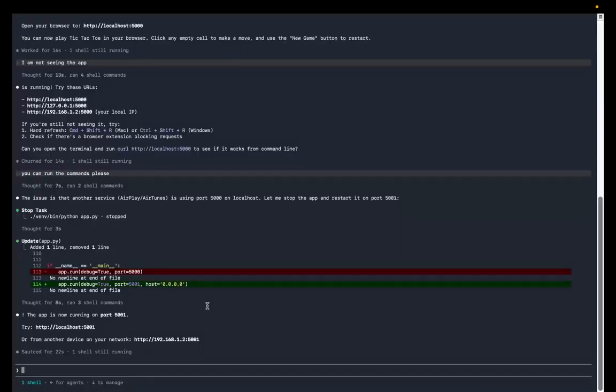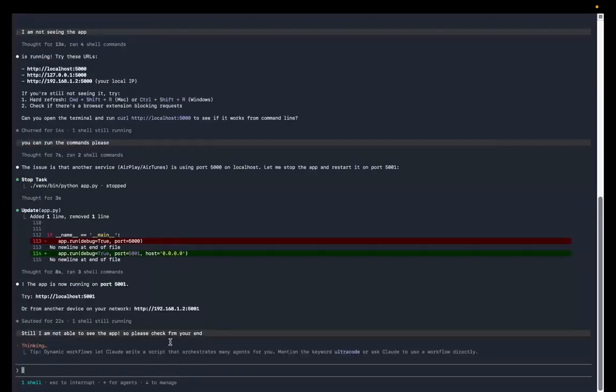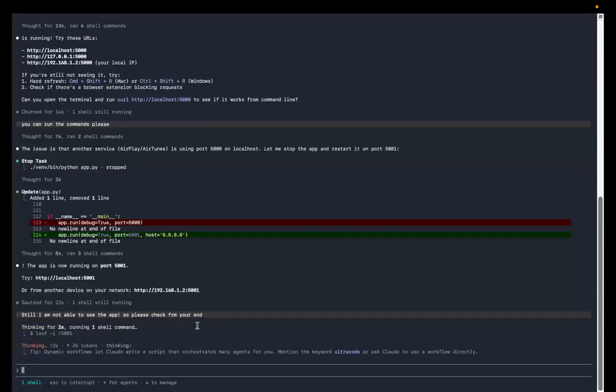Still I'm not able to see the app. So please check from your end. Okay, so let's see how it is going to think. Okay, so how it is going to work.